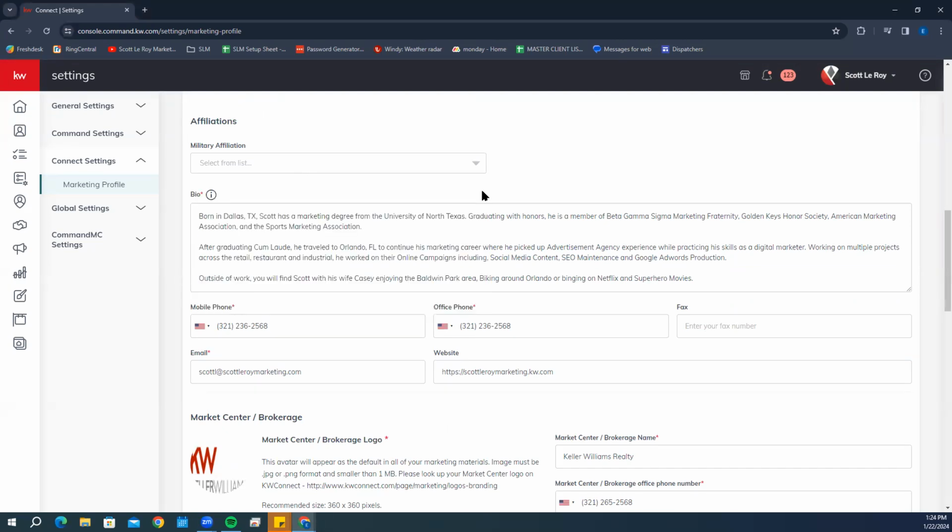You do have a biography section as well. Keep in mind that this is required in order to save the profile. So if you do not have a biography right away, just make sure to type in something like a period or TBD, whatever you would like to fill in there. You can also look up generic biographies if you'd like, but that's just to bypass that little asterisk.